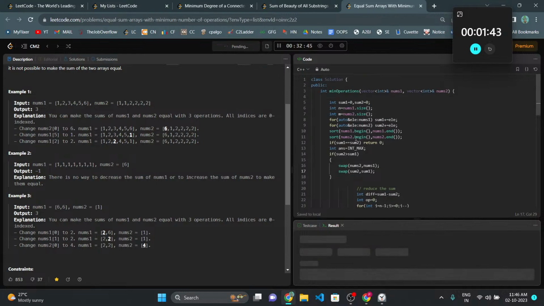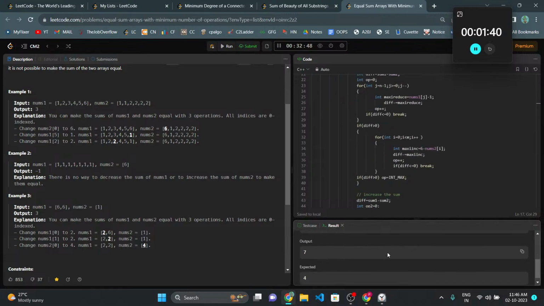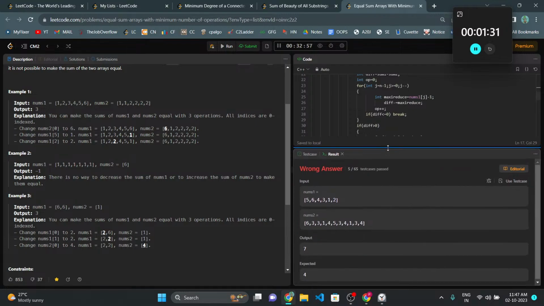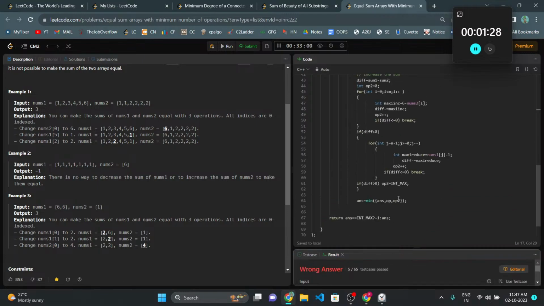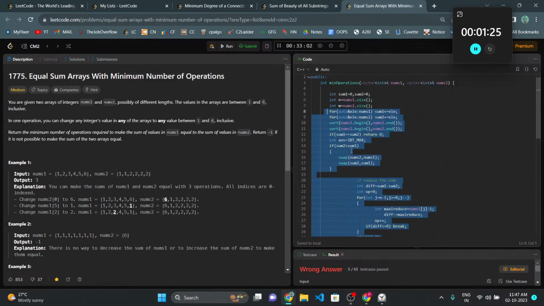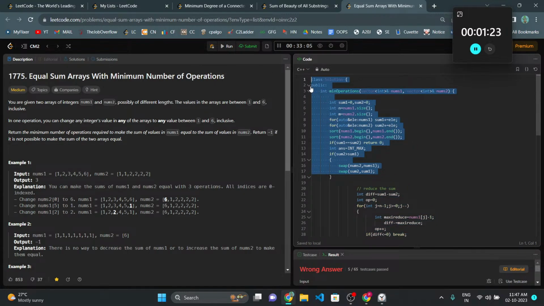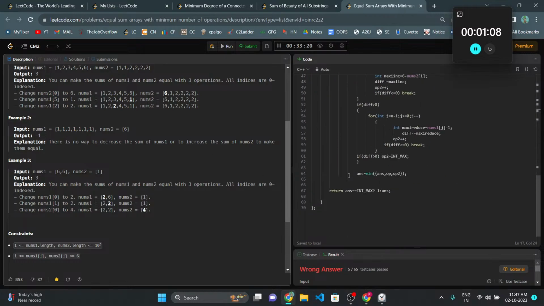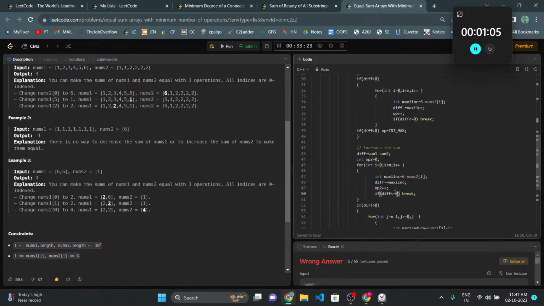Submit. Error on this case. Output is 7, expected 4. I think it should be something else. I kind of think it is DP, right? For every place there are 6 positions. I don't know. Okay. Fine, fine, fine.